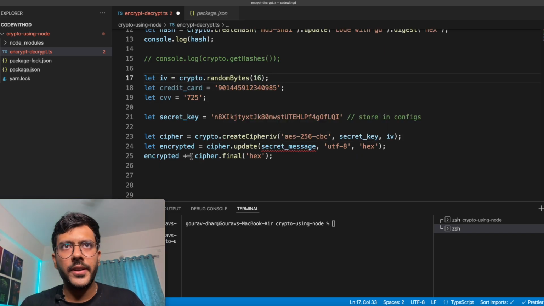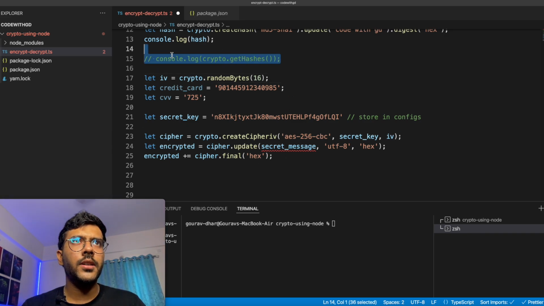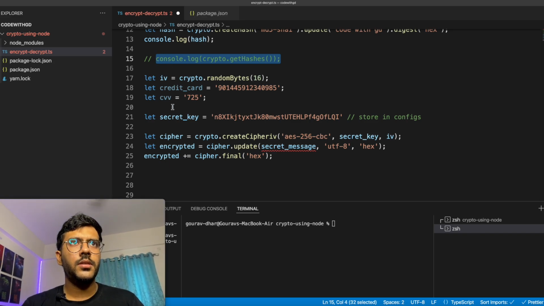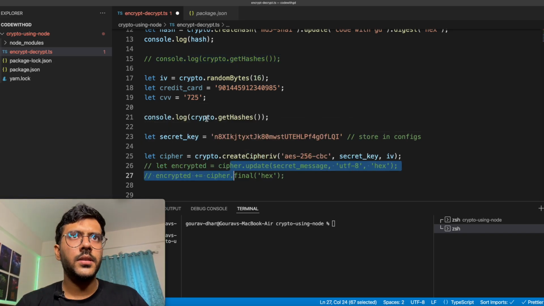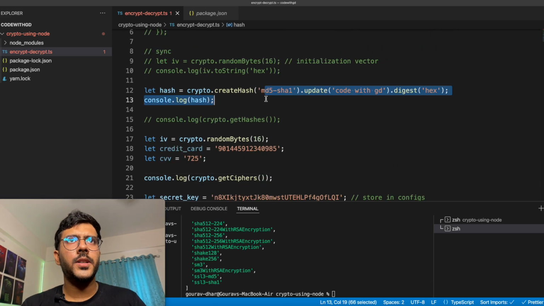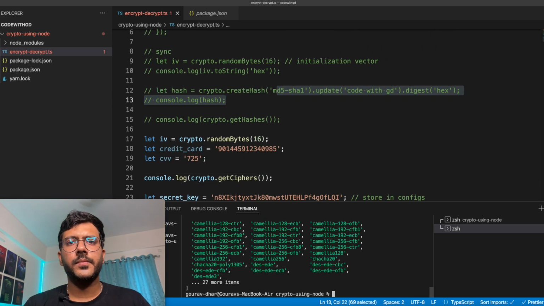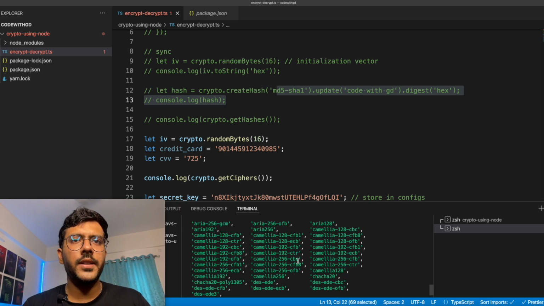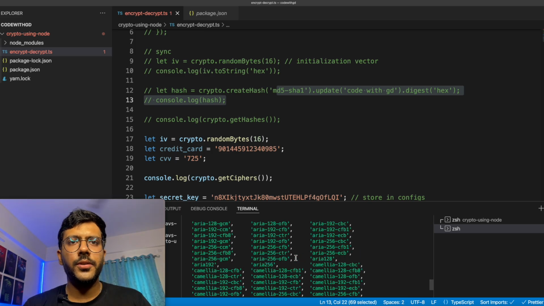Crypto supports a variety of different cipher algorithms. To have a look at what algorithms it supports, you can console.log it. So these are the different ciphers that you can use.